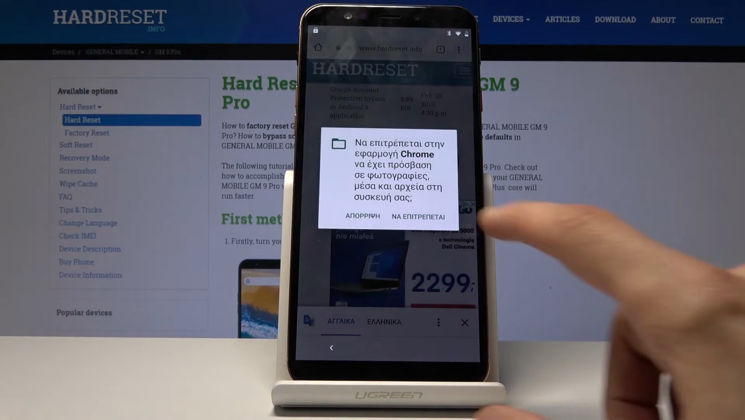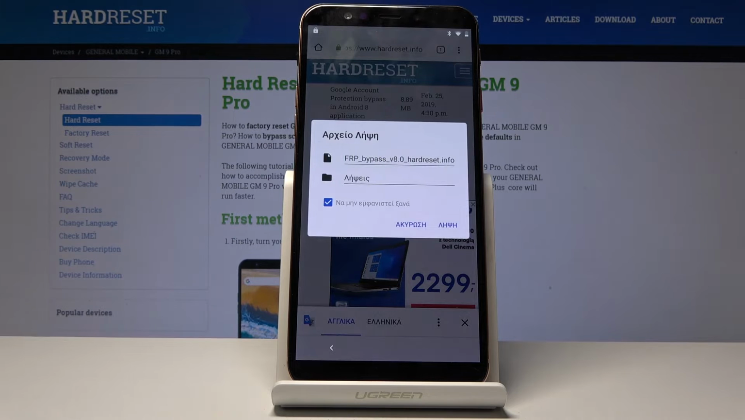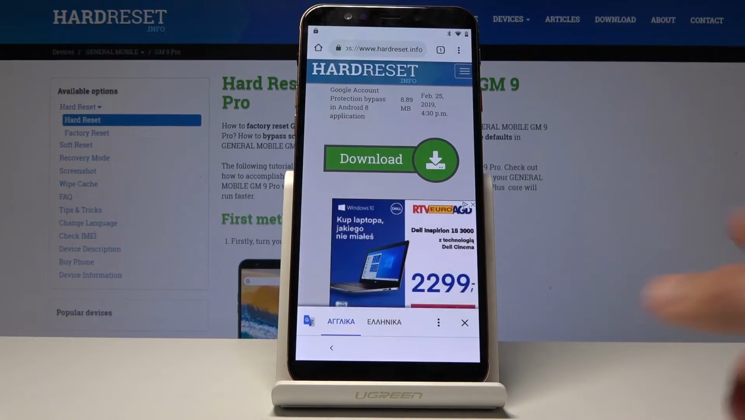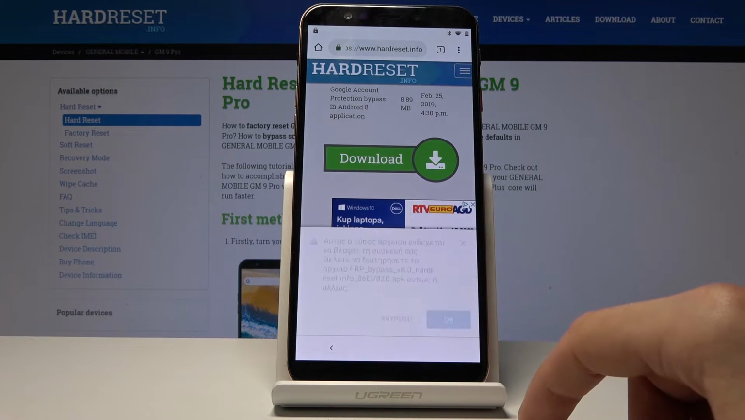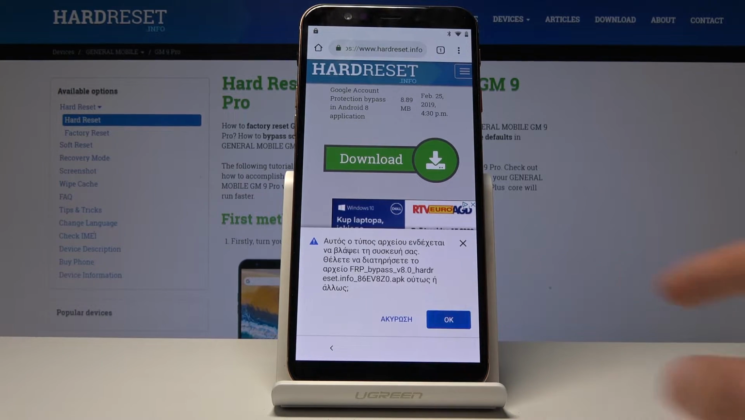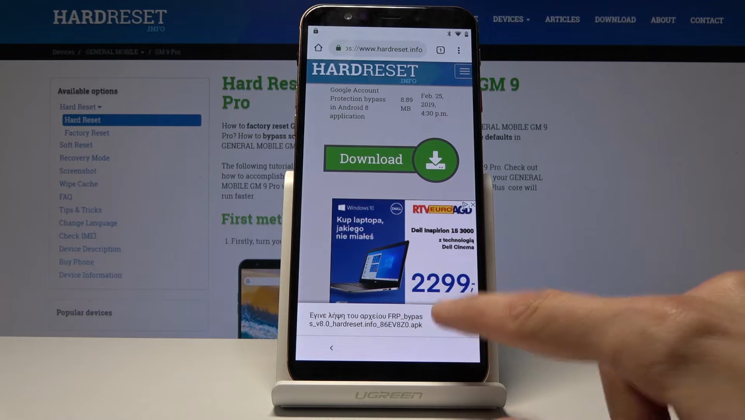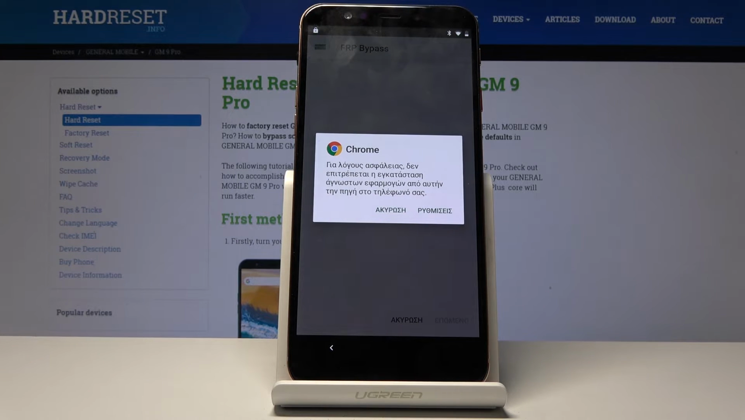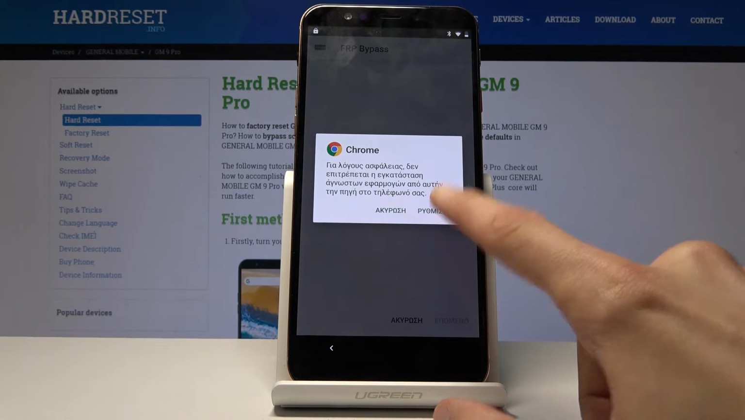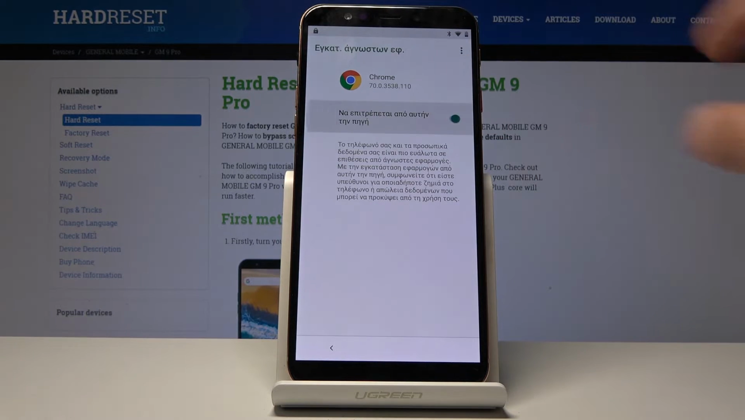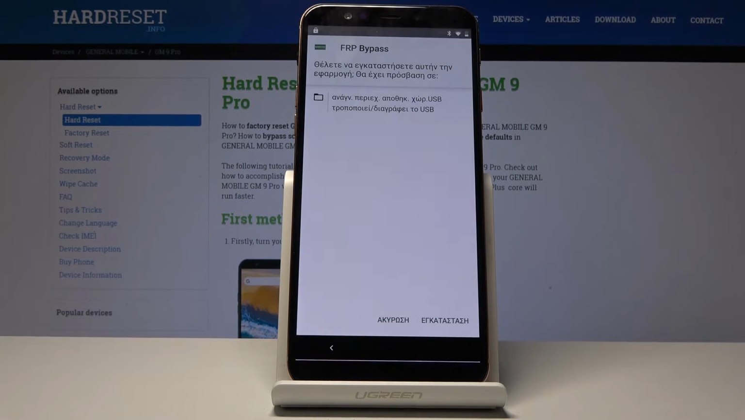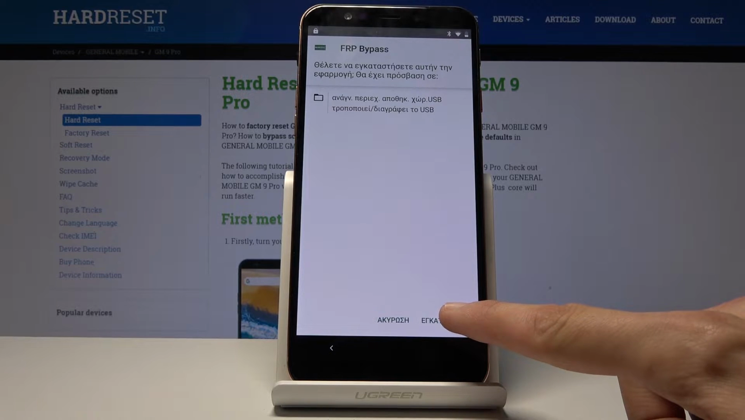Accept this, and then again accept, and accept. Once it pops up that it has downloaded, tap on OK. And once more. From here we need to allow unknown sources, so let's tap right there, enable the unknown sources, and then go back. Now we can actually install it.